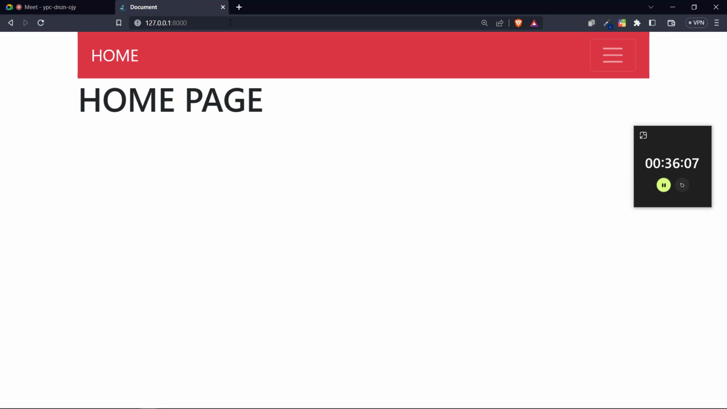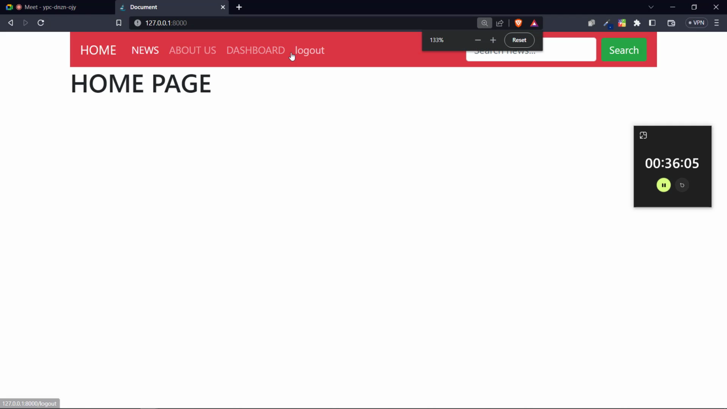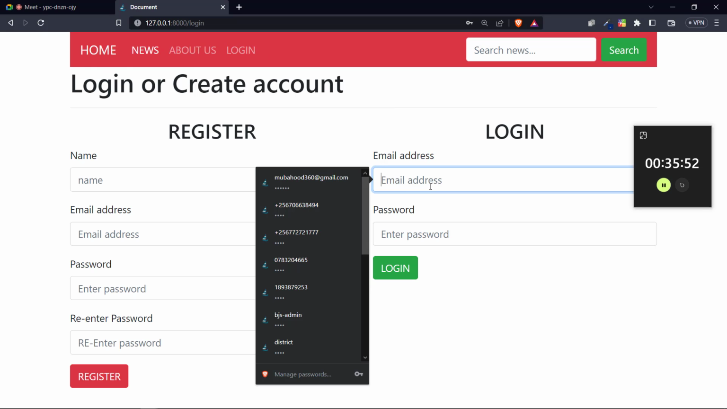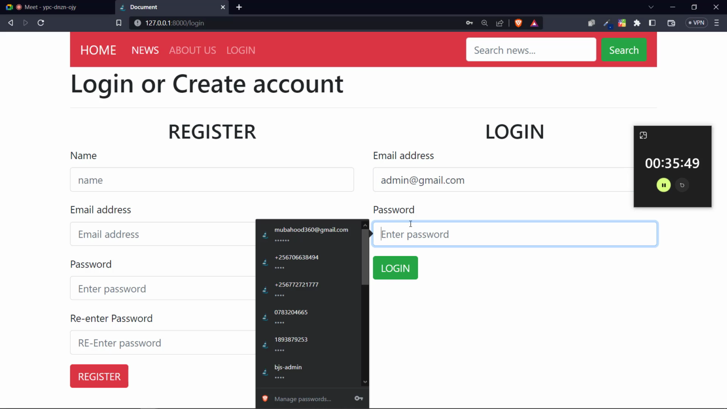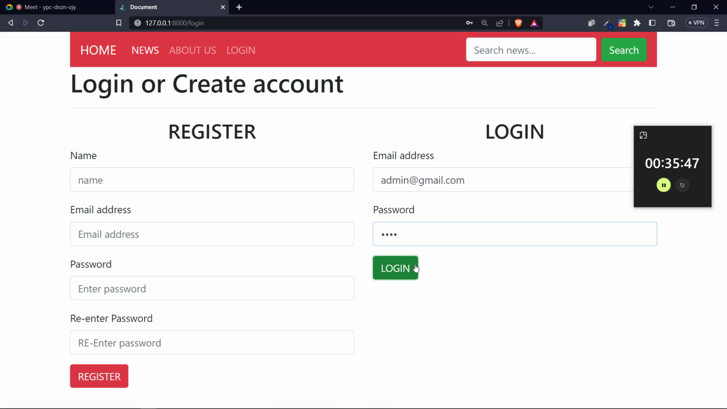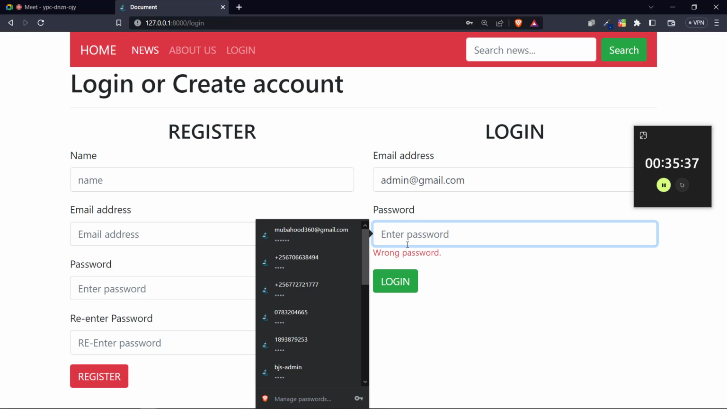If I come back to the home page, you see we don't have the link of login, but we have the link of dashboard and logout. If I log out here, I'll be able to get the login link. So I'll go ahead and log in, putting our email and password 4321. I hope that was it. I try to log in, wrong password. Let me try 1234. Wrong password.